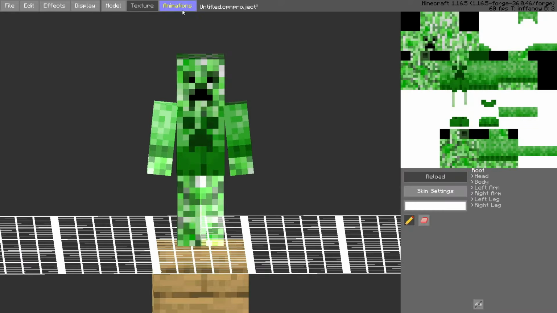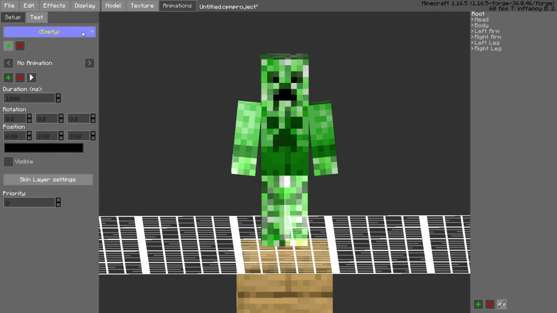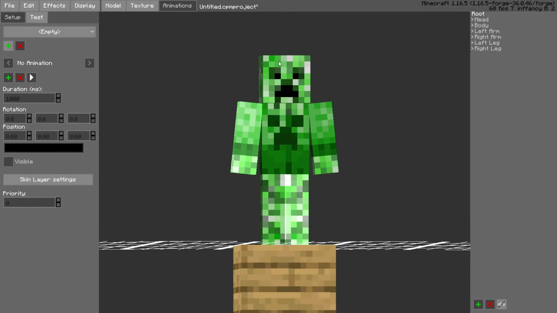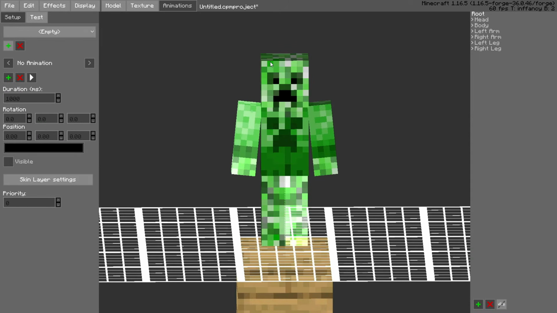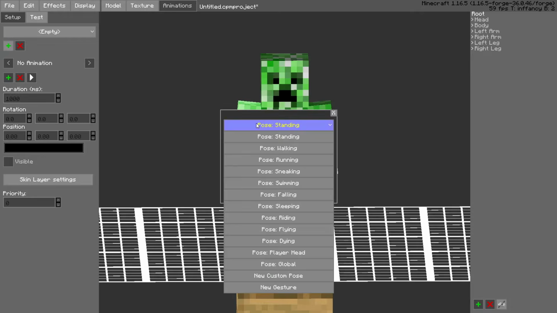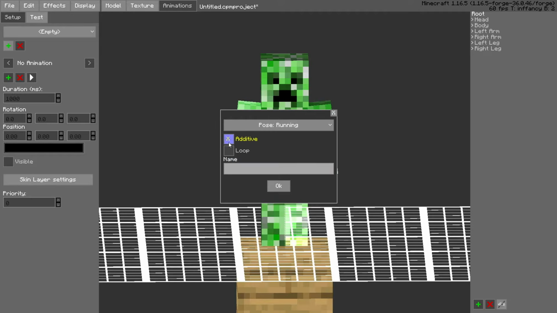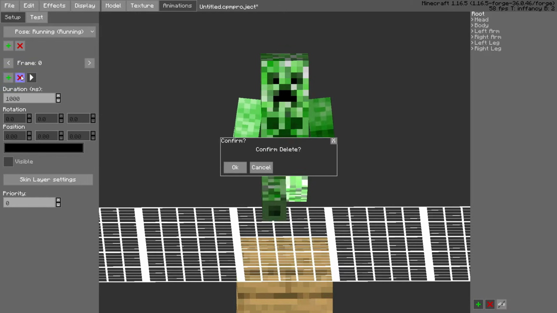And that's basically all you need to know, except this. This is a keyframe system. A keyframe system is basically pose to pose animation. So what you do is pose, standing, and let's just say running, remove additive, name it running, or whatever you want. The running parts, not your thumb.